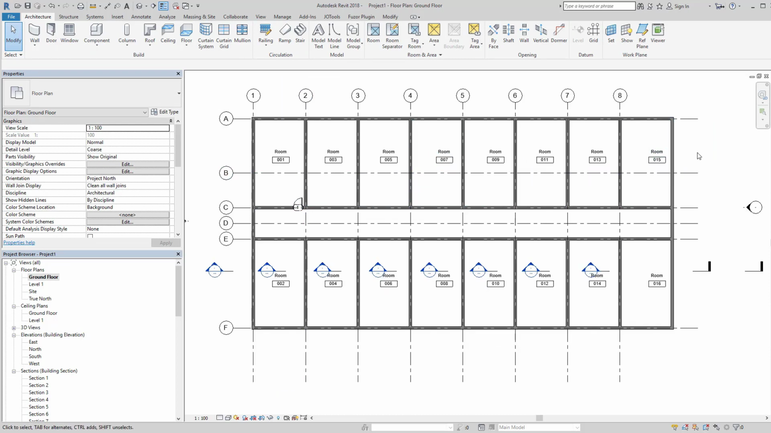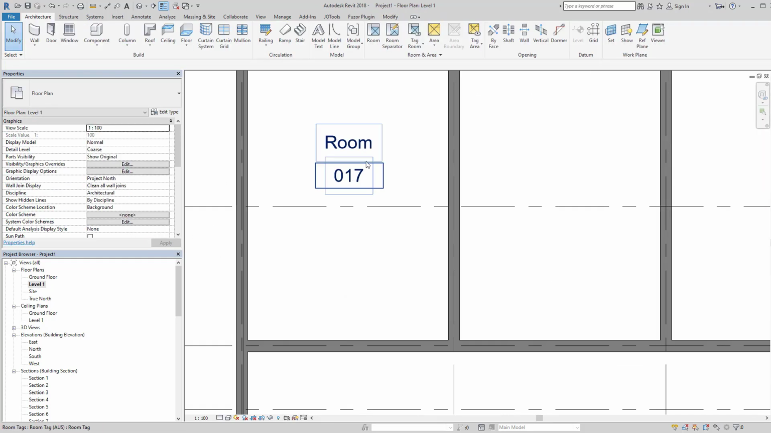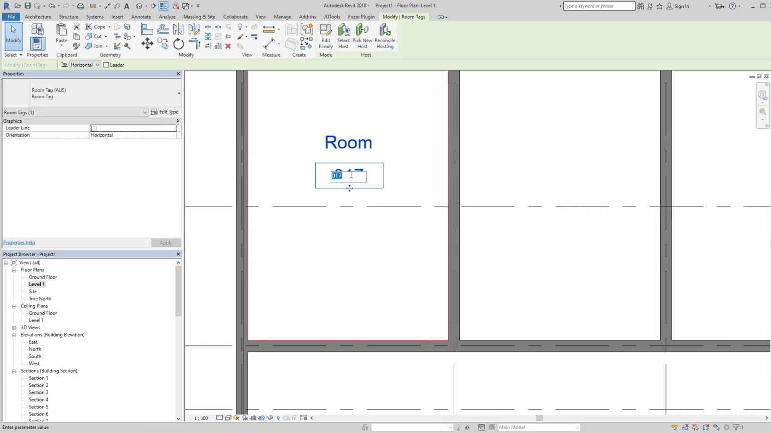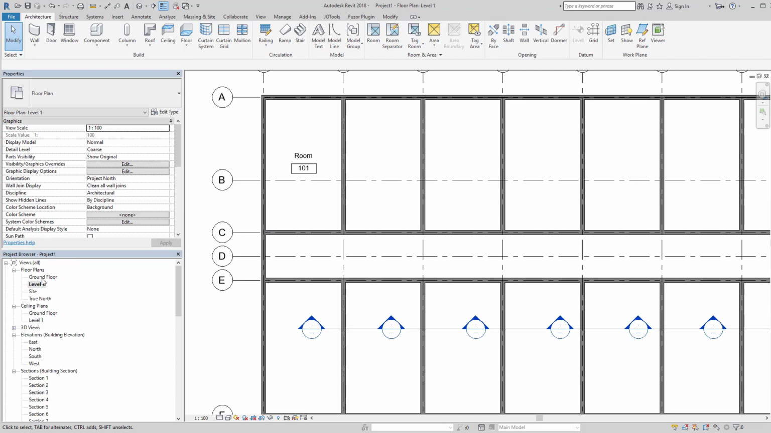So when I go up to level 2, or up to level 1, I can go up here and place my first room. You see it's going to be consecutive after the last one. I give it the naming convention I want for the second floor.